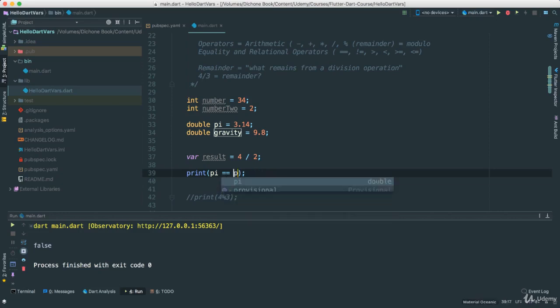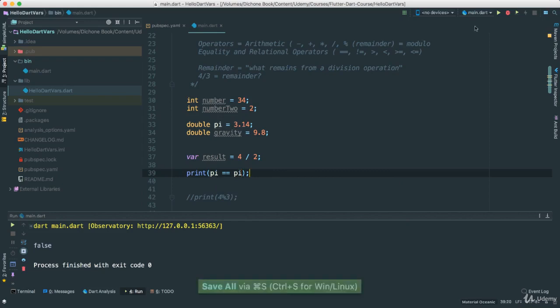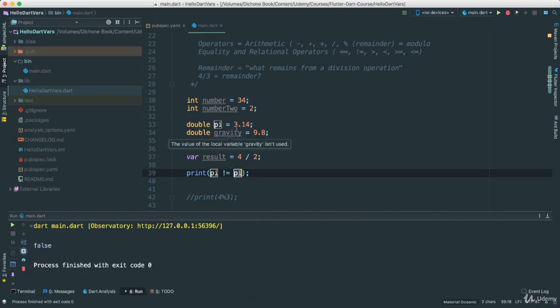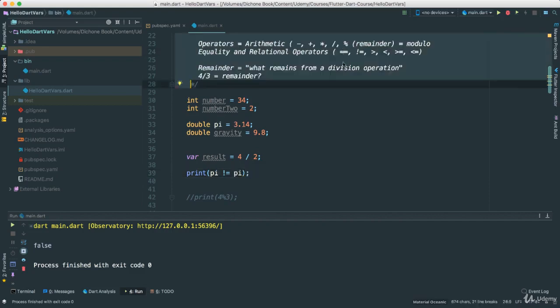Now, if I say pi here again, what do you think is going to happen? It says true, because indeed pi is equal to pi. Now, what if I say the exclamation mark? So this means pi not equal to pi. What do you think is going to happen? Should say false. Why? Because pi is not equal to pi. It's not true, because pi is indeed equal to pi, because they're 3.14. So we've used the equal relational operator and the not equal.